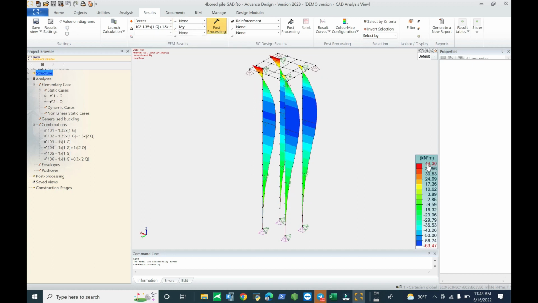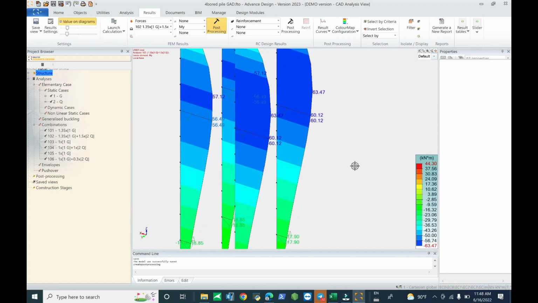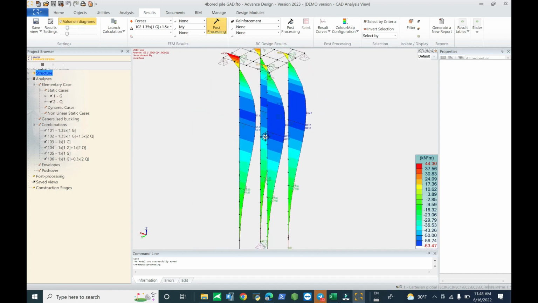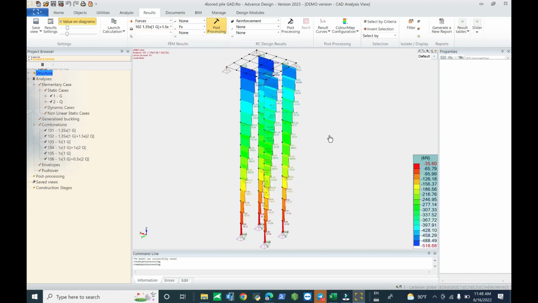MY, the maximum value at the top is 44.3 kilonewton, and at the location you can check the value on the diaphragm. You can check the maximum value is 63.47. Now you can check for the axial force SX. Click on SX.